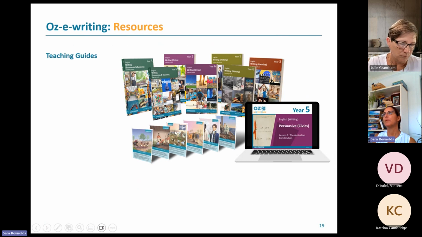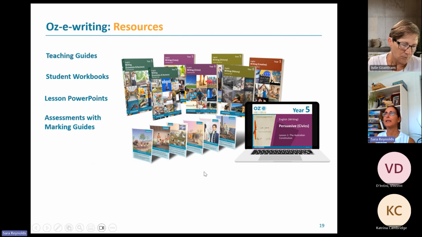So the resources come with teaching guides, student workbooks, lesson PowerPoints, assessments with marking guides. Now the assessments cover both writing aspects and the HASS. So all these products, and this one in particular, you can pick it up and take it straight into the classroom, and everything is provided for the teacher.